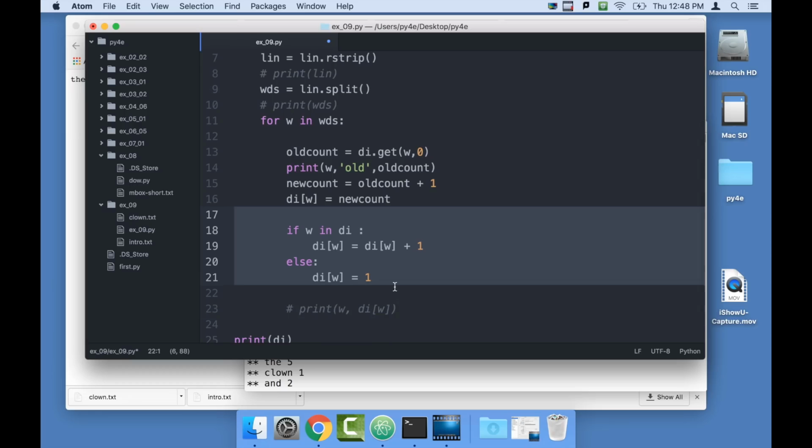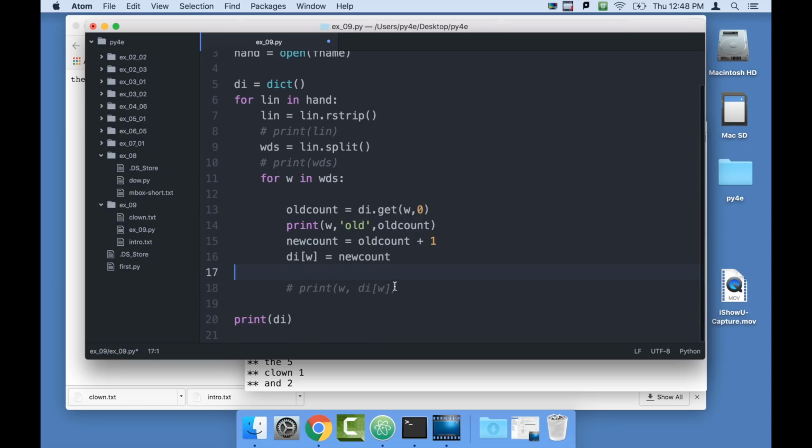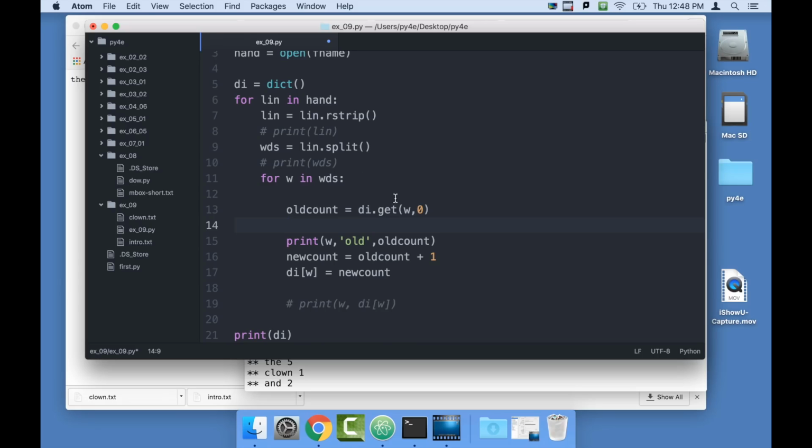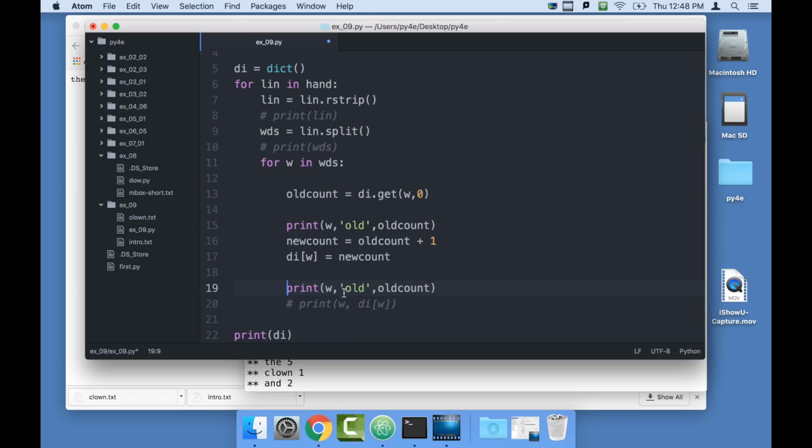So instead I'm going to get rid of this if-then-else. This is basically saying look up the old count that we have. If you don't find one, use a 0. We'll print that out. And then afterwards I'll print the new count.